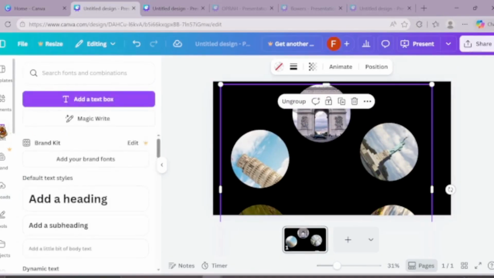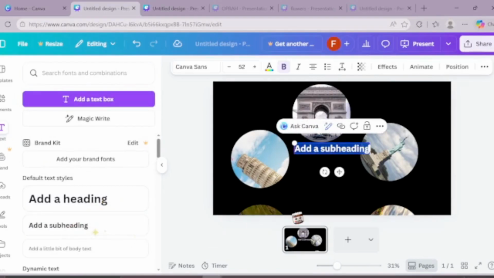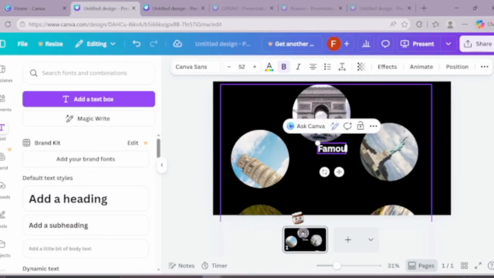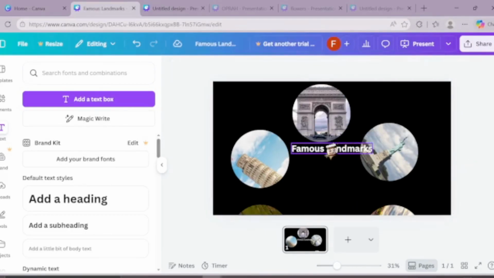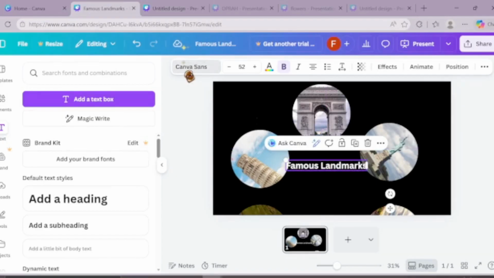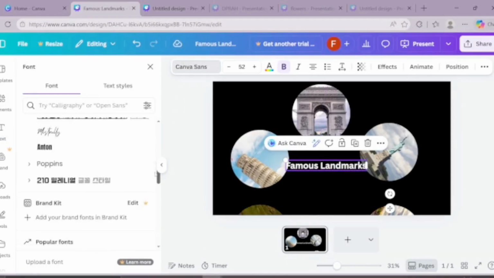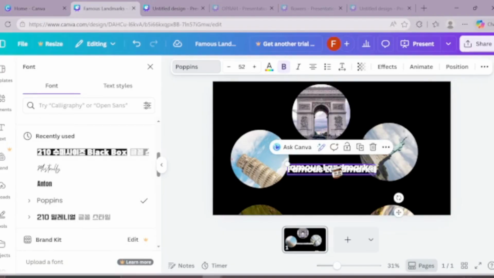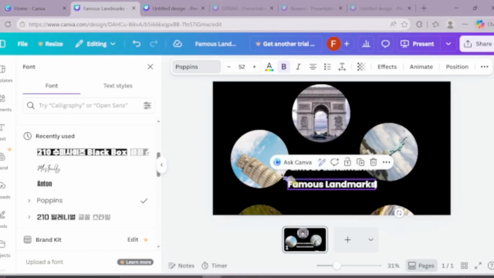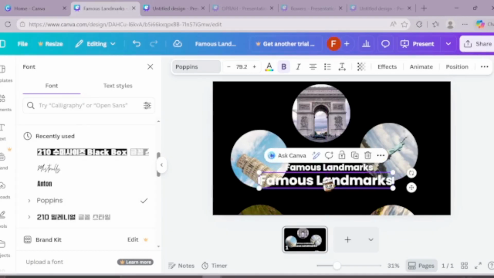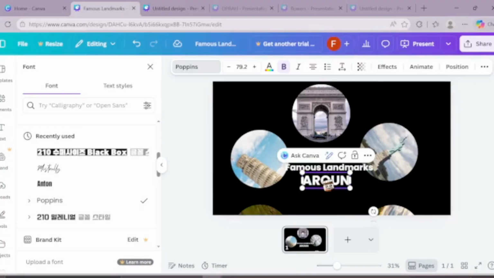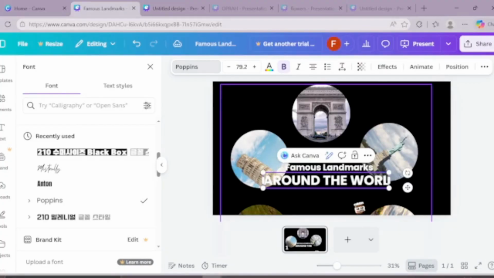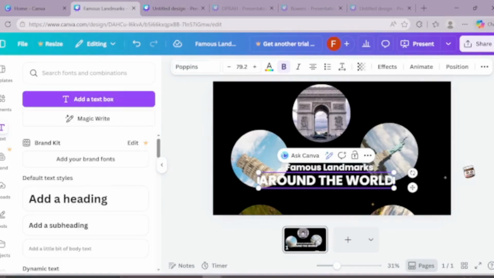Now we're going to go over to text, go to subheading, and I'm going to name it famous landmarks because landmarks are cool things. You're historical and you're cool to look at. So we're going to choose our font, and I suggest getting 2 different fonts to make it look more interesting, but of course it is your choice on what you would like and not like to do. So famous landmarks around the world. So that could be your presentation.